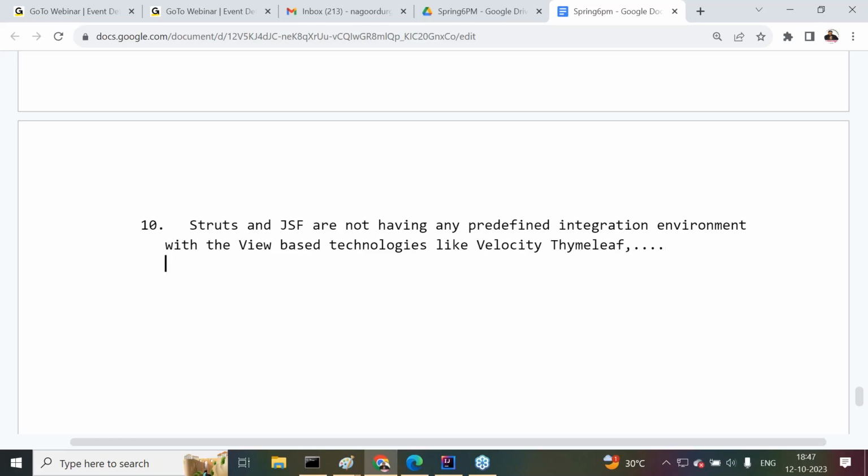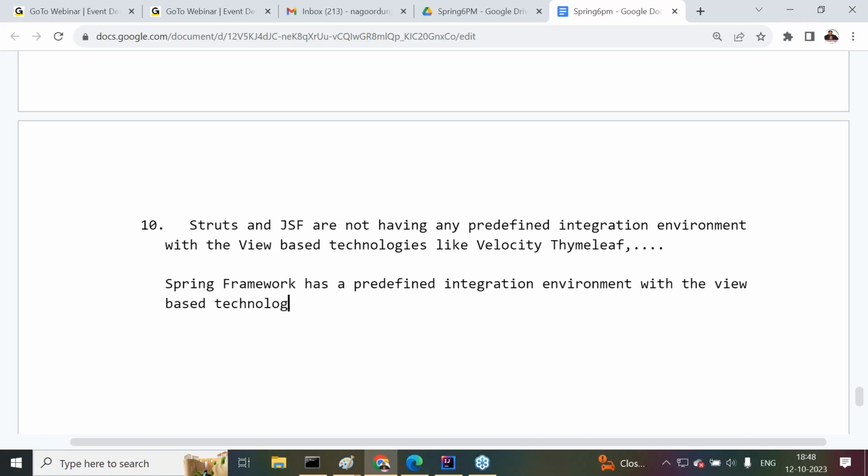But whereas when we go for the Spring Framework, the Spring Framework has a predefined integration environment with view-based technologies like Velocity, FreeMarker, Thymeleaf, and so on.